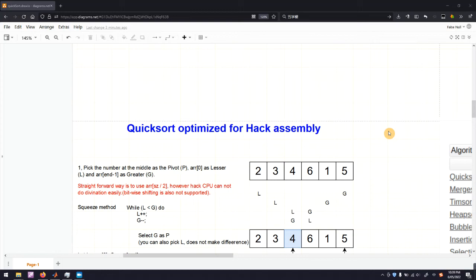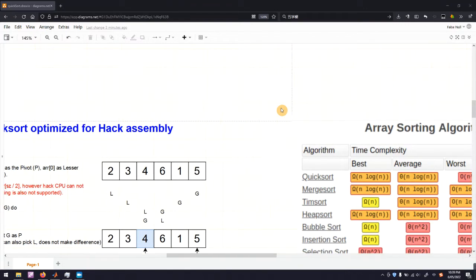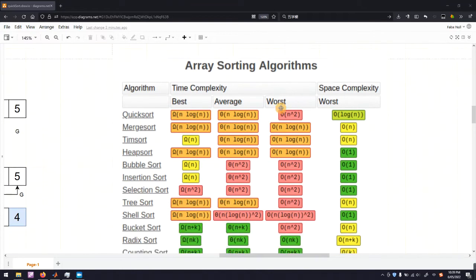In this video, I will talk about the design of a QuickSort that is optimized for hack assembly. So let's talk about what is a QuickSort.